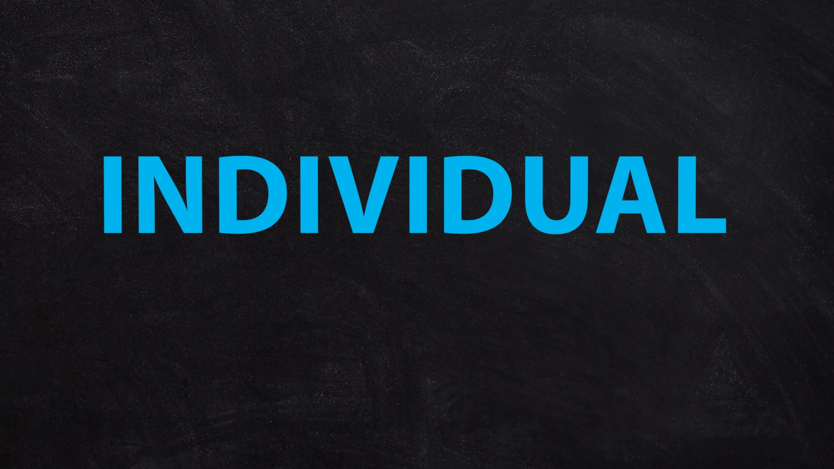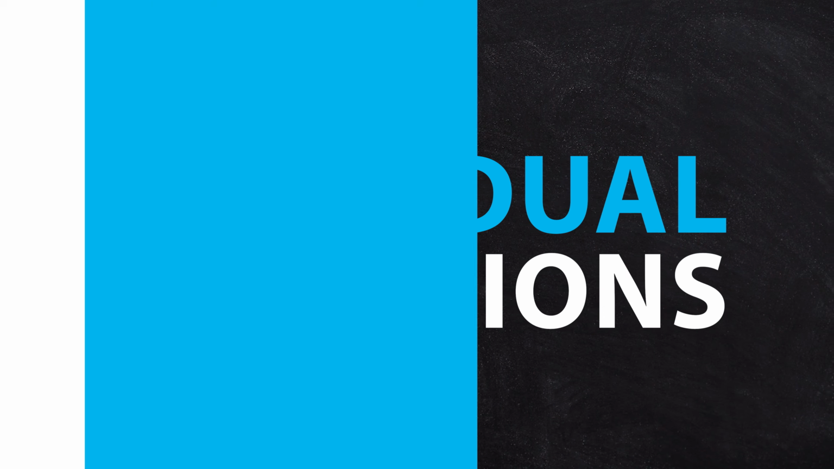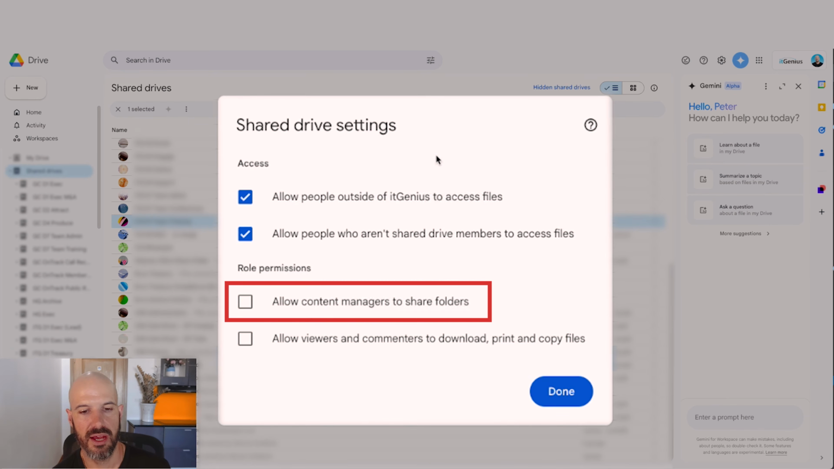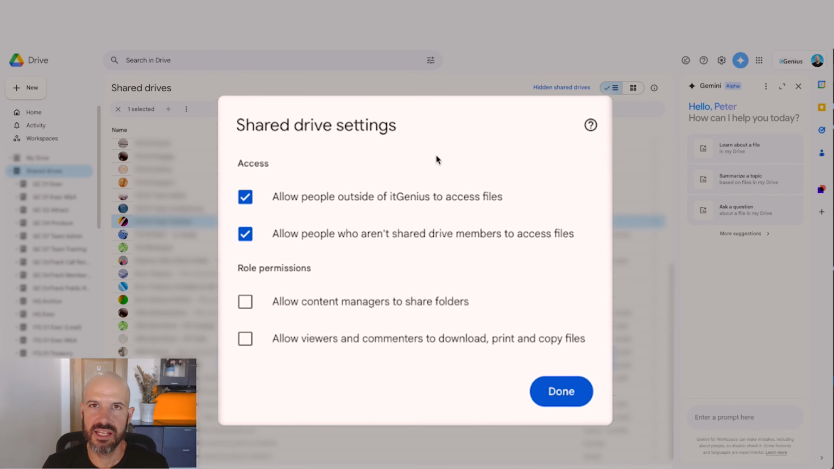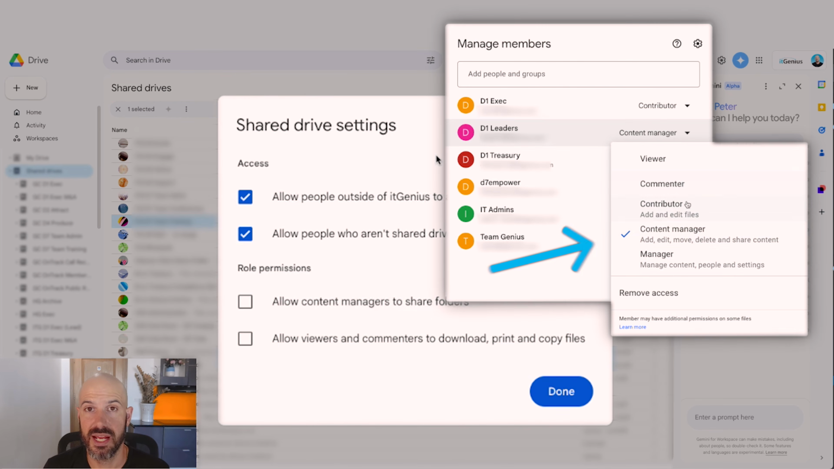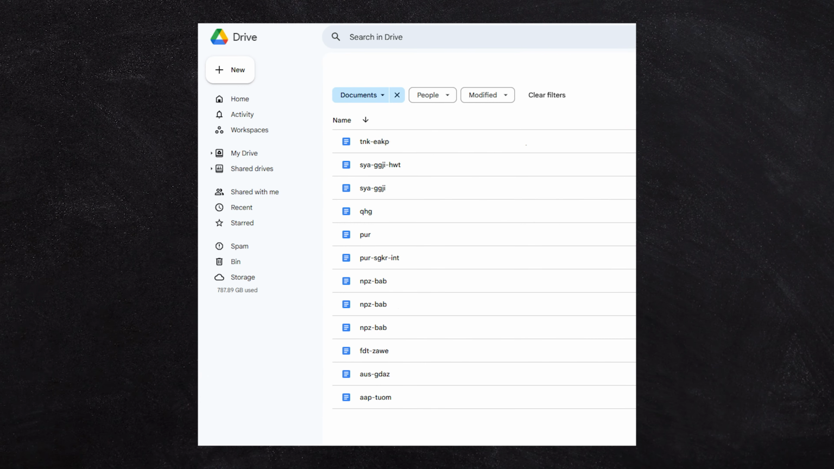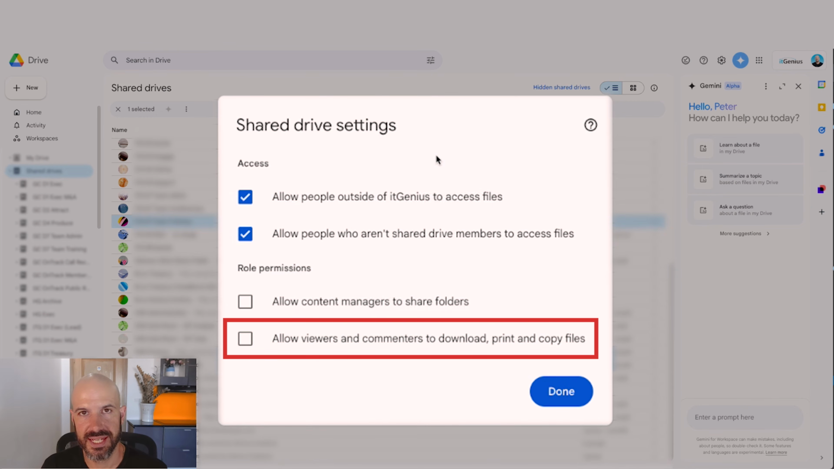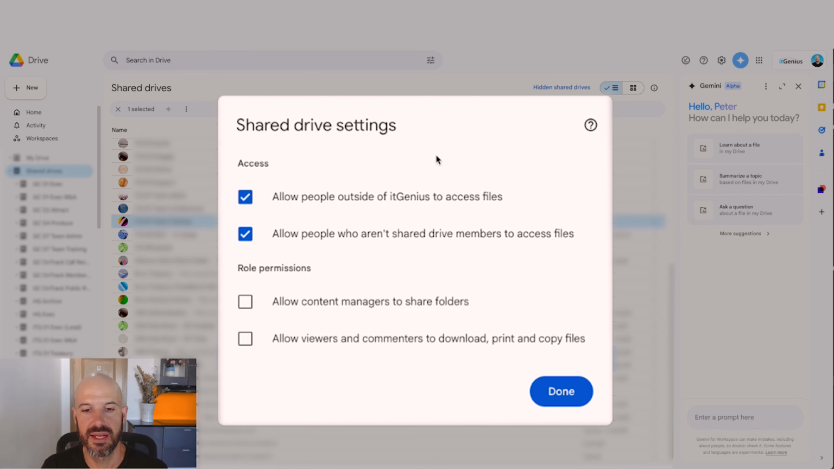Now, individual permissions, these are pretty cool as well. Allow content managers to share folders. This is an individual permission, and it basically says if you've given someone the content management permission, do you want to let them share a whole folder at a time? Maybe you want to share a collection of documents in one folder, but here you have the final setting, which is, and if you untick this, it restricts someone's ability to download, print, and copy files. Now, if someone is an editor or they have a higher level permission, they can do those things.